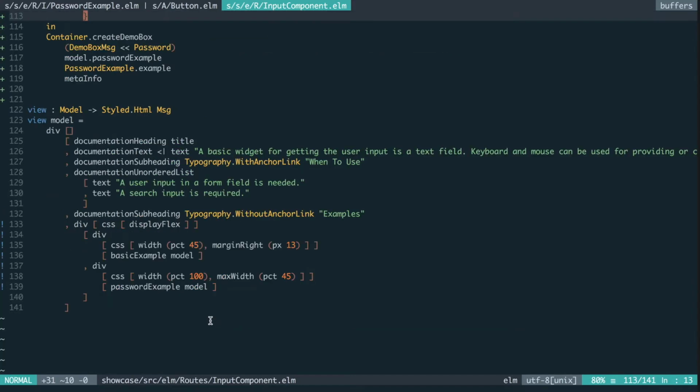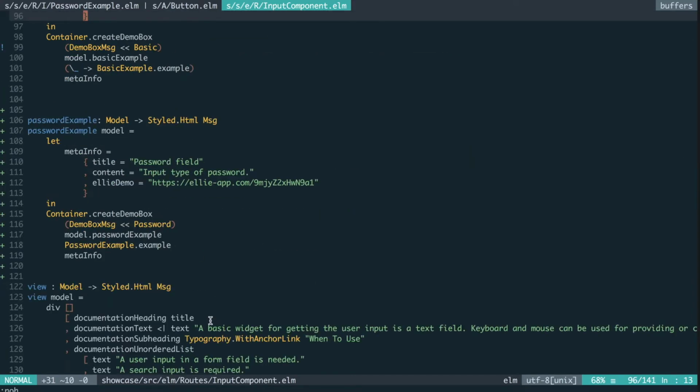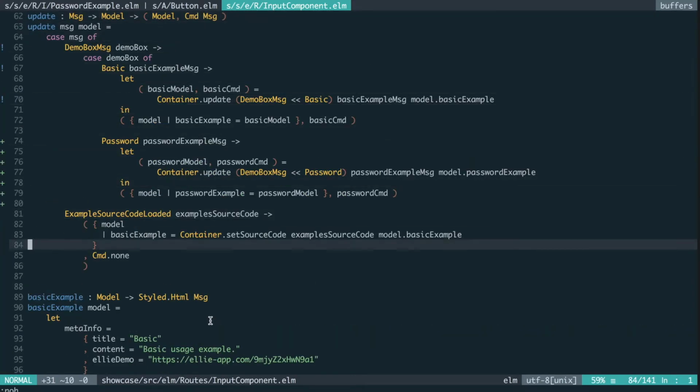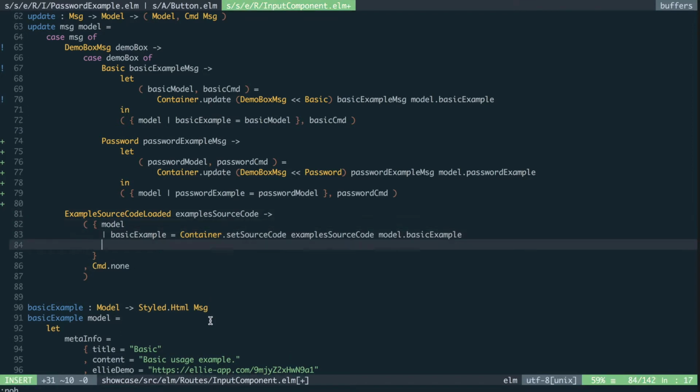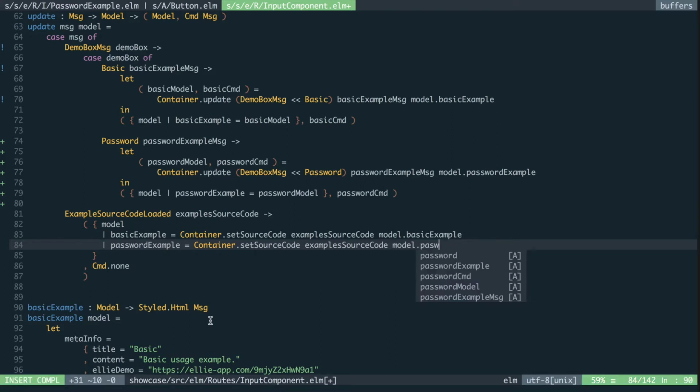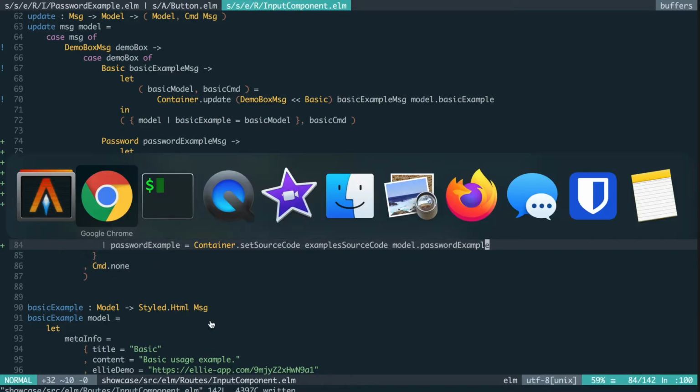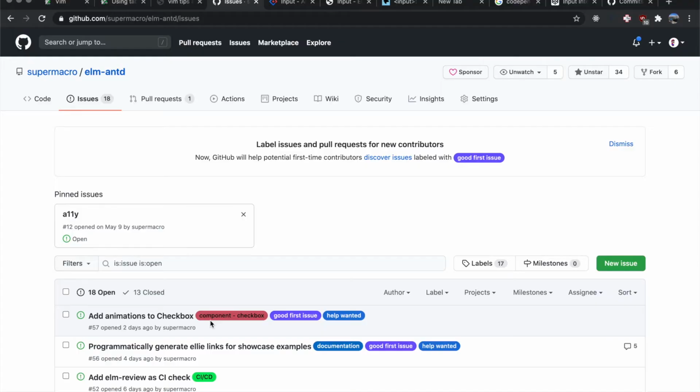And I know there's one thing missing. Where is it? Example source code loaded. There we go. That's the culprit. So let's do password example equals, well, let's just copy this and go here and paste that. And then example source code model dot password example. There we go.